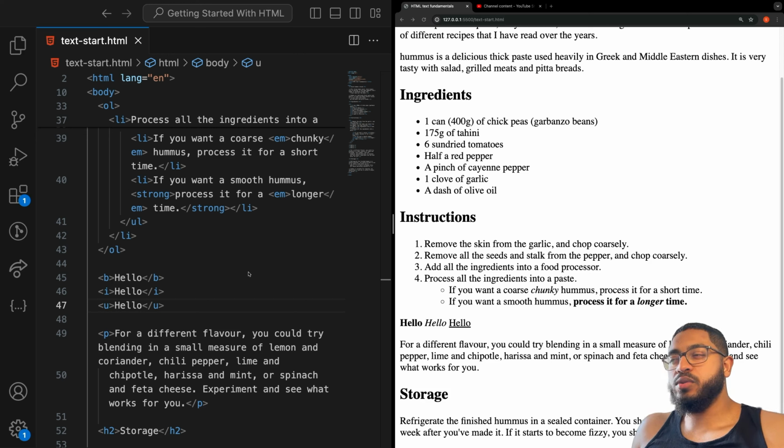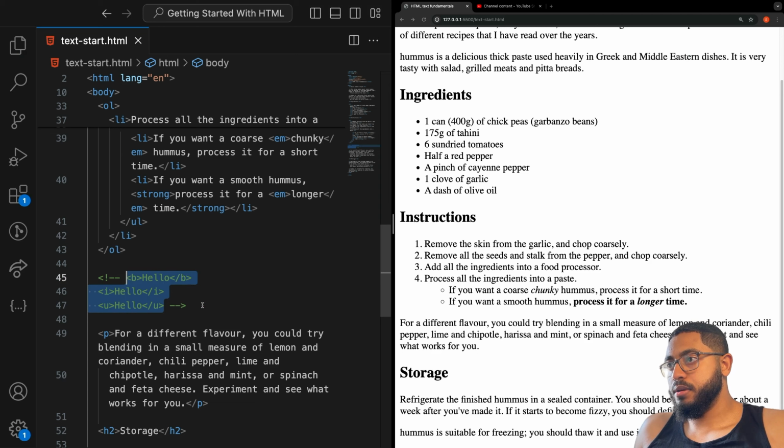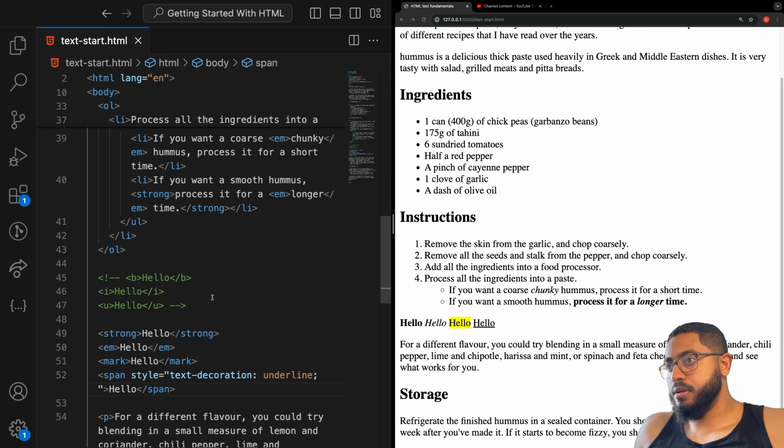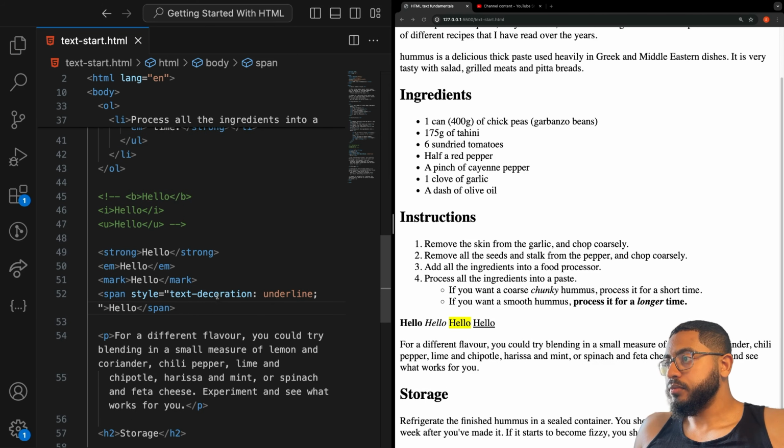Let me show you how this will look. I'm just going to comment out what we have here. Now they look similar. Here we have hello wrapped in a strong element, emphasis, the mark element, as we can see here. To get the underline, we're now using a span element with a text decoration of underline.